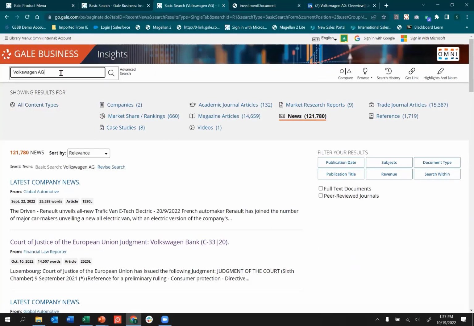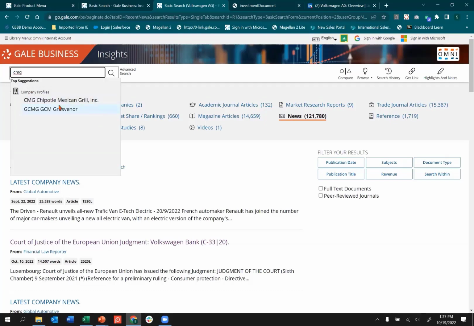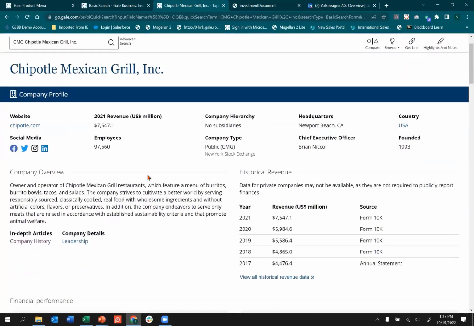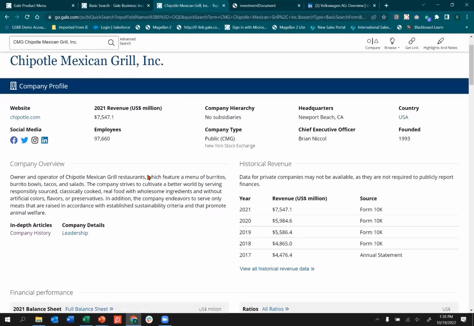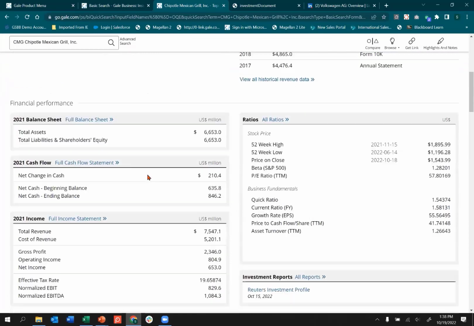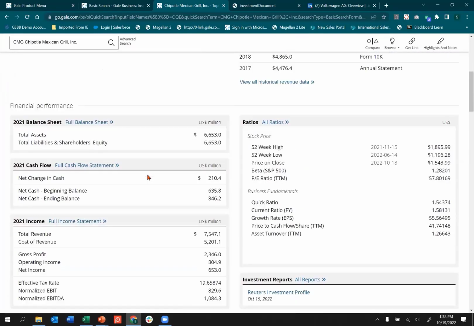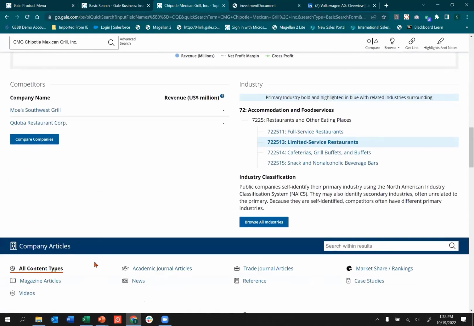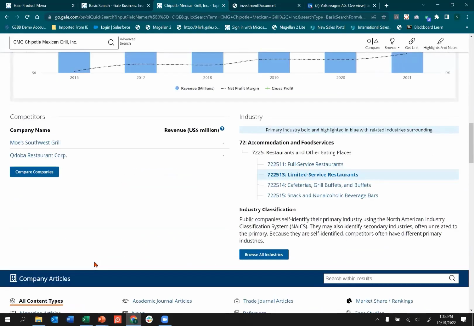Actually, I'm just looking at the time. I'm going to go ahead and migrate over into a different section of the product itself. So I'm going to dive into that Chipotle profile here. I wanted to show you this just for consistency. We were at Volkswagen, which is an automotive company. Now we're at Chipotle Mexican Grill, which we know as a limited service entity. But notice the profile is laid out very similarly. You have the competitors, the industry information, and then the company articles down below.